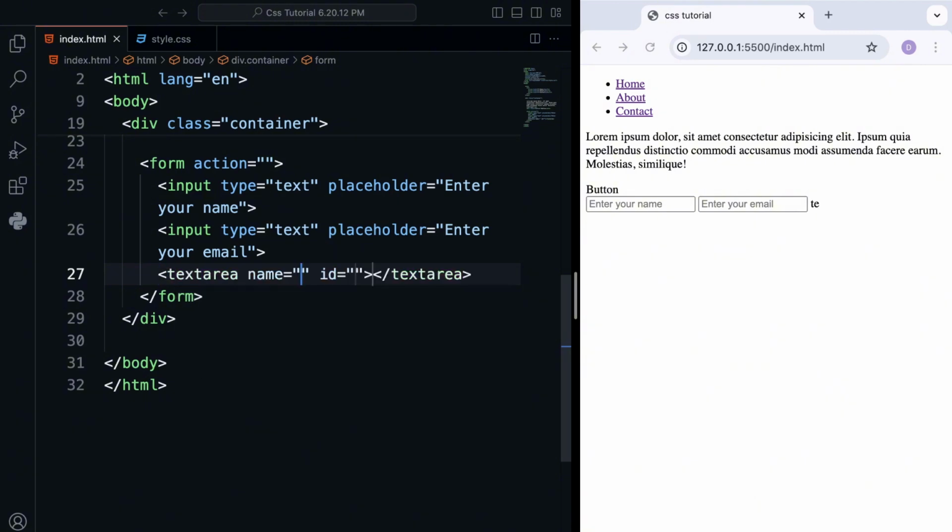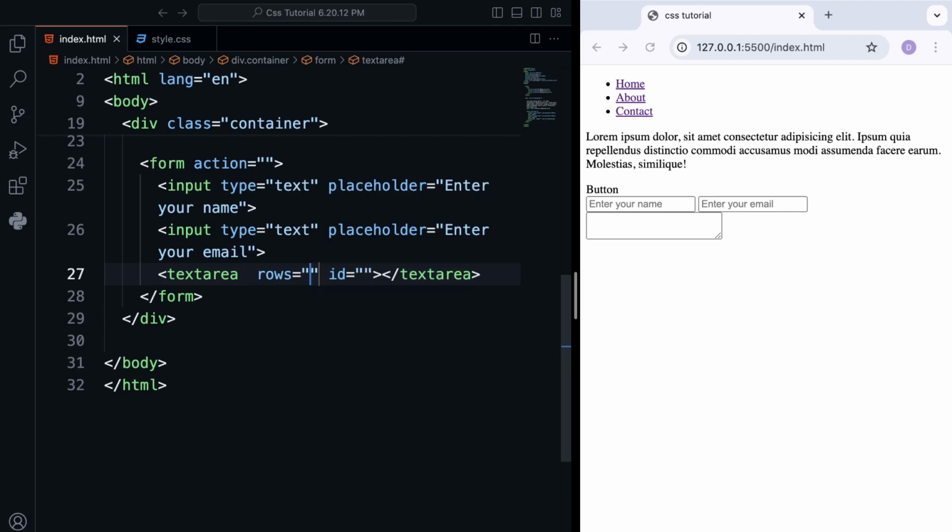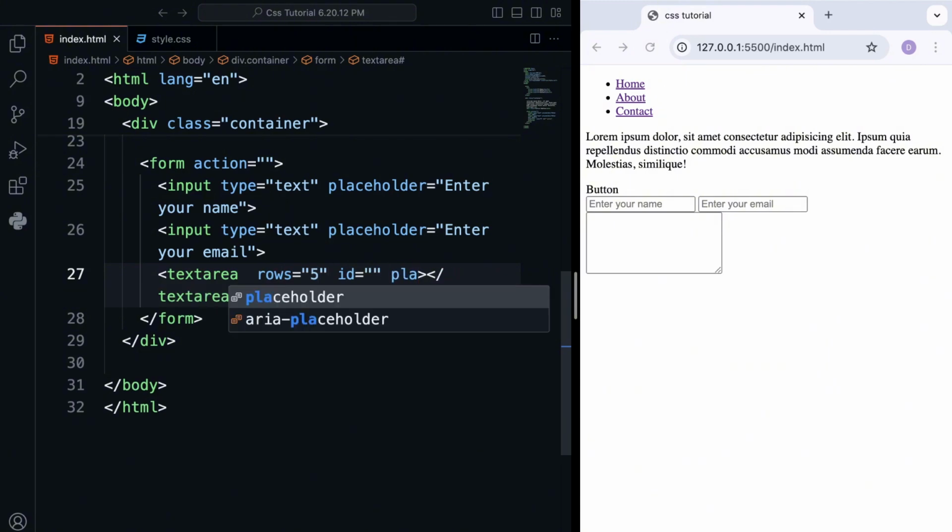So we have text area. You don't also need to add an ID, but I want to add an attribute called rows, and let's set this to 5. Let's give it a placeholder. Now you can give it an ID, and then you can access that ID for styling purposes. So just enter your message, whatever that message is.